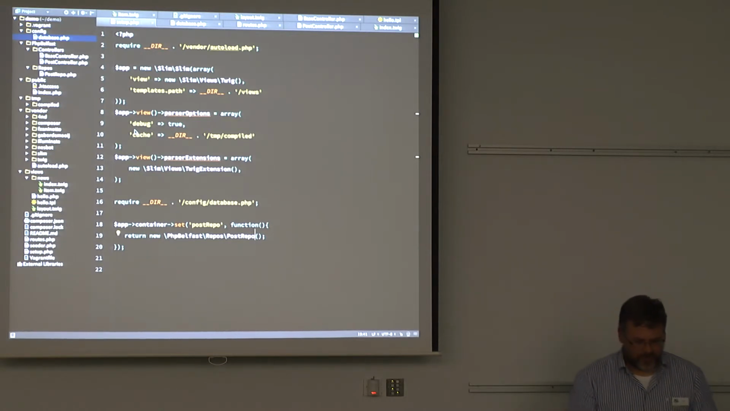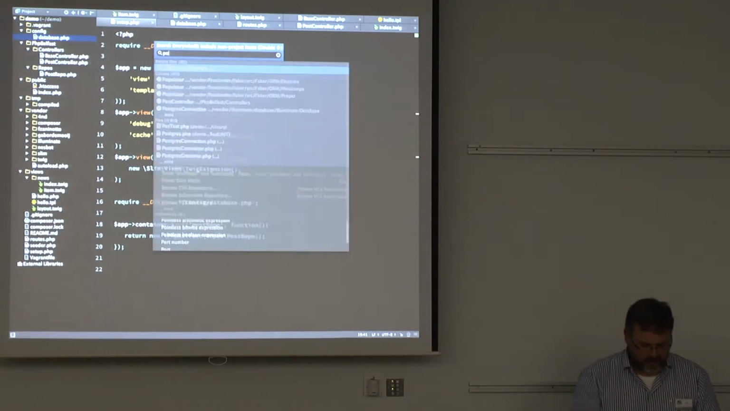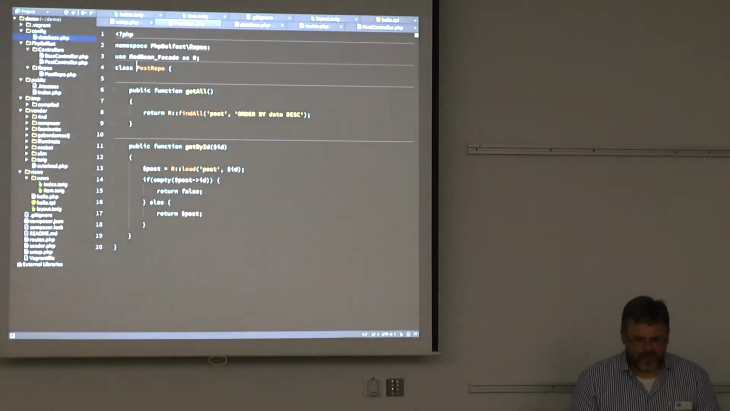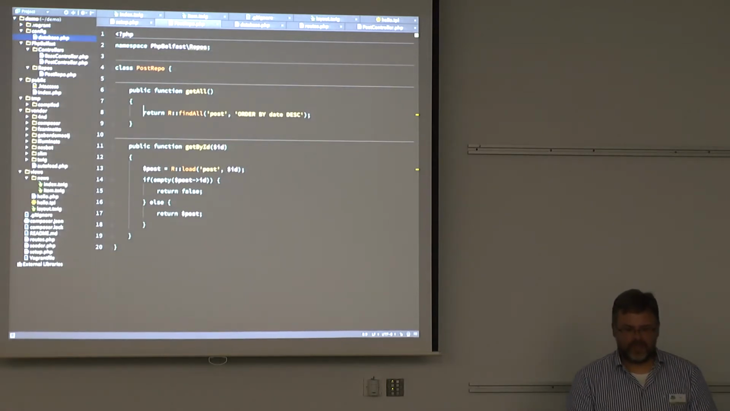So that was one of the reasons I did that. If we go to our post repository, let's try that again, post repo, you see this is using Redbean here. So how are we going to get this? You can see how easy the Redbean commands were, and to be honest, the Eloquent ones won't be much more difficult.